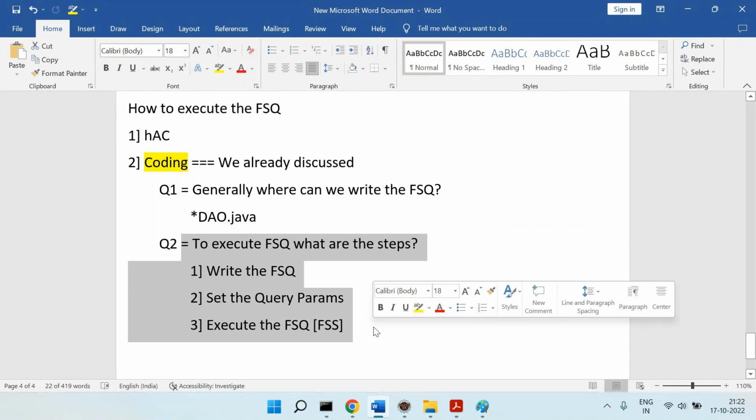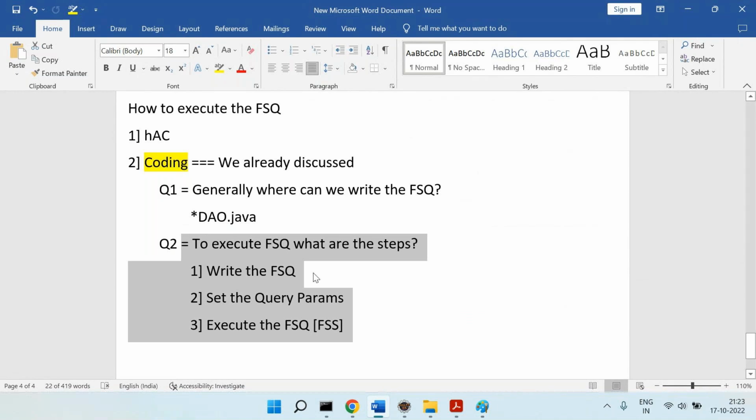Even yesterday, we wrote our own DAO file, wrote the FSQ and executed. So that's the coding. Everywhere it is the same, only queries will change. Yesterday we saw how to get the training courses data. Then we saw how to get the order data. Similarly, cart data, address data, the query changes based on the scenario. That's it. But the steps are the same, no difference.